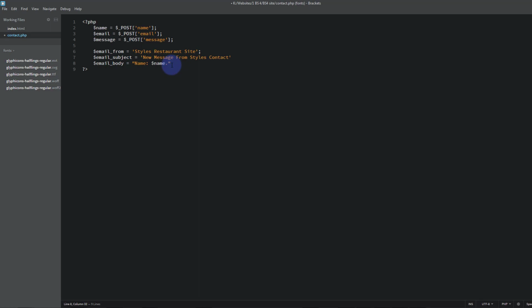I'm going to hit a period and a backslash and an n for a new line. And then after that, I'm going to close this out with a period because we've got a few other things that we want to add. So I'm going to put a period there.